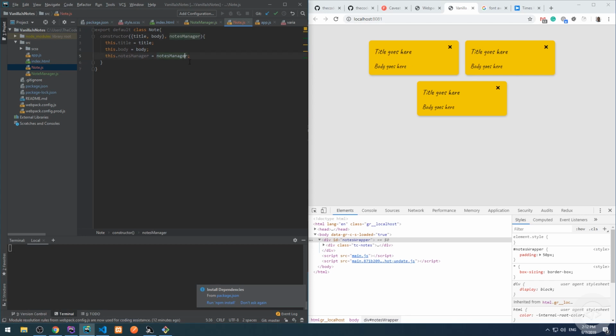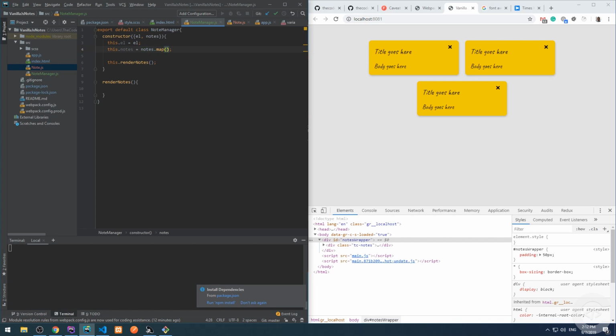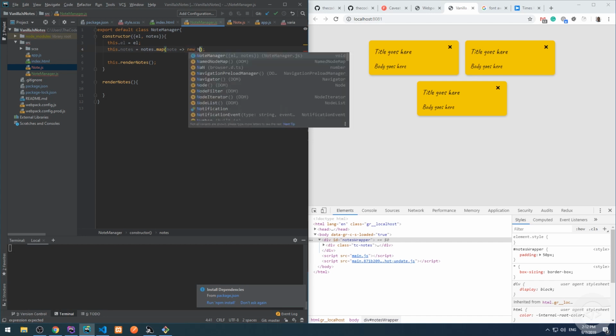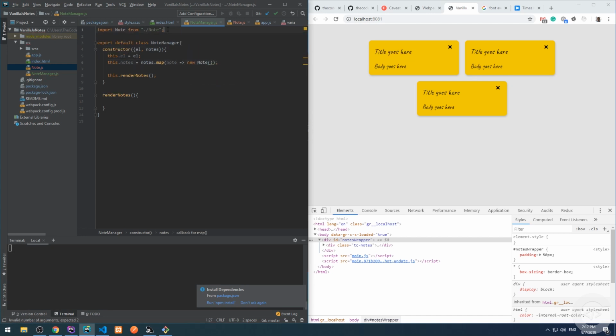Okay, so now in the node manager, before we set this to the nodes array, I'm going to use the array map method, which accepts a callback, and the callback accepts each node, and I'm going to return a new node instance. This Node class was automatically imported from the node file, and we're going to pass here the node object.